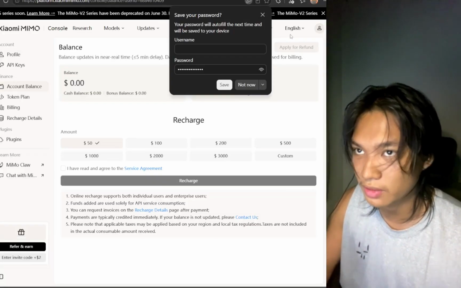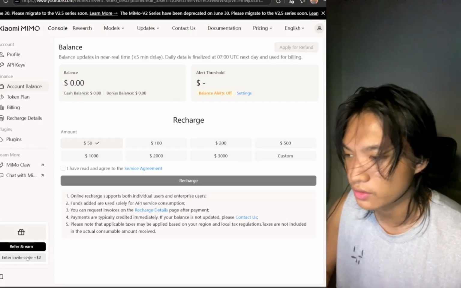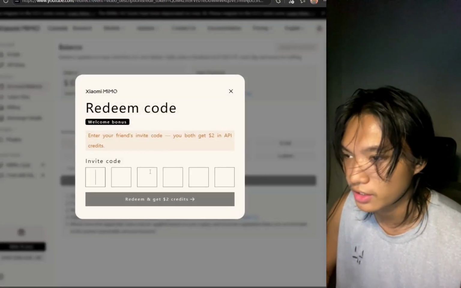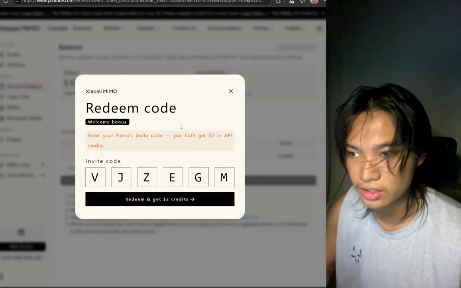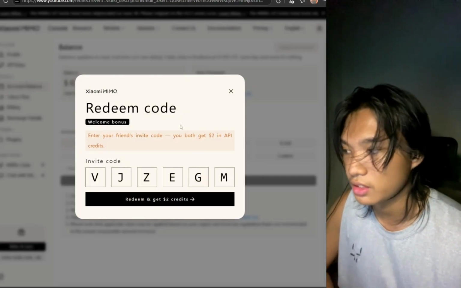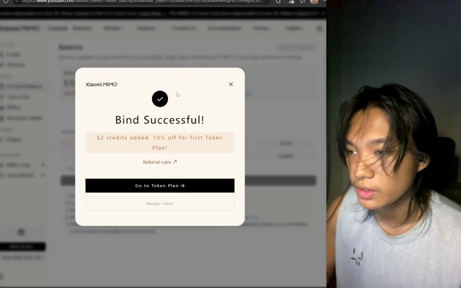Just click accept. And then you click this enter invite code. Yeah, so just click this enter invite code and then add my code. You can screenshot this or I'll just paste it in the description, and click redeem and get 2 credits.